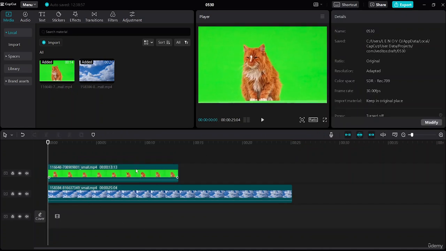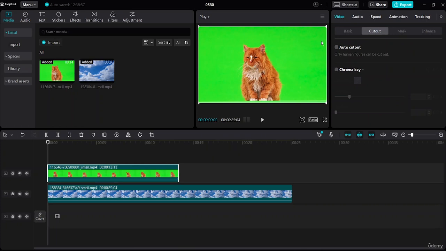Let's select our first video and go over here to this section, cutout. You have two options here, auto cutout and chroma key. Auto cutout will automatically cut your background and give a result. Sometimes it might not give you the perfect result. At that time you can work with chroma key. So we'll start with the auto cutout first.